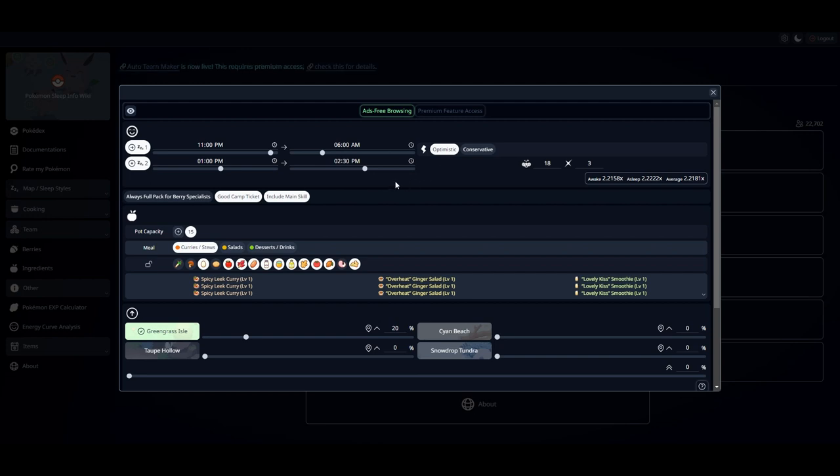From here, we want to make sure that include main skill is ticked, and if you have a good camp ticket applied, make sure that you tick this and make sure it is active. Be sure though to please update this every week if you have a good camp ticket applied. You've also got the option to always full pack for berry specialists. Now that's a little bit more advanced, we'll go through that in a future video, so for the moment I'm going to leave that unticked.